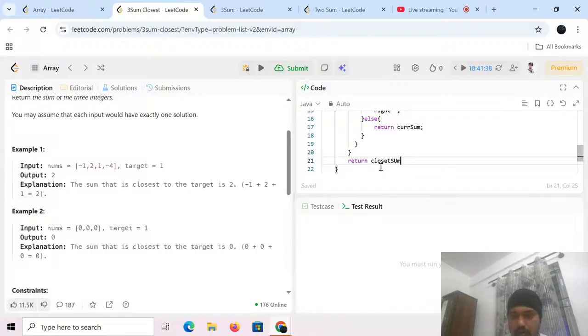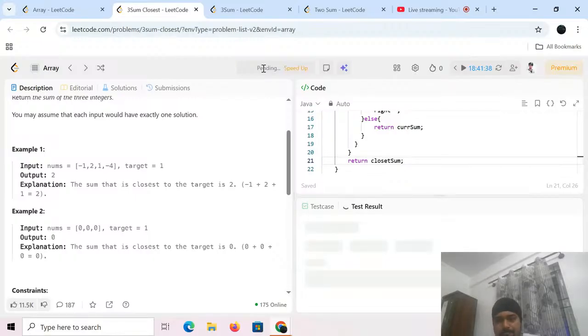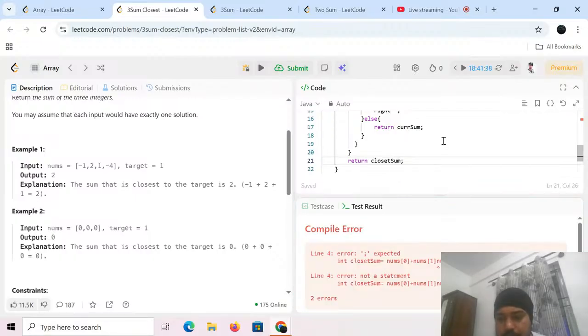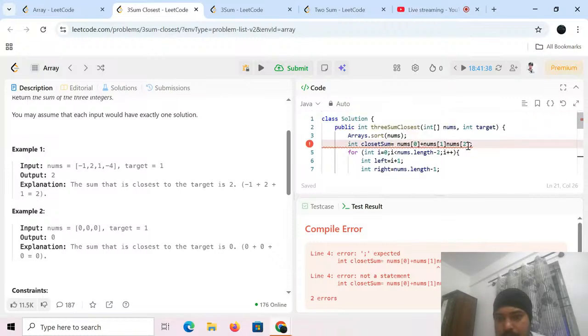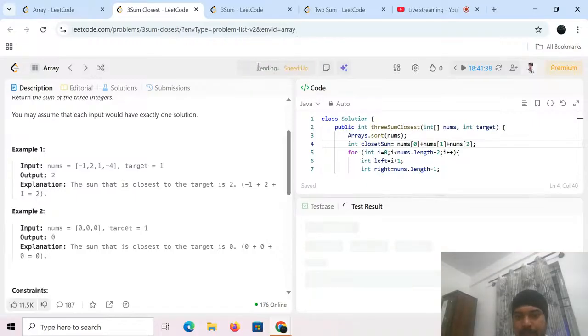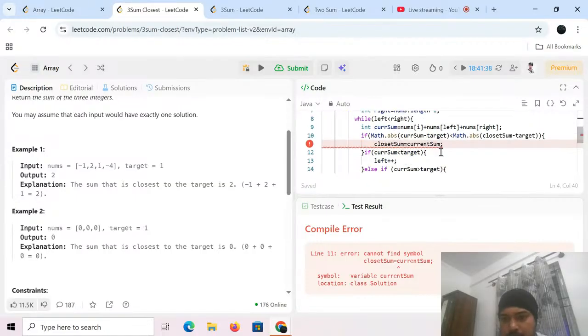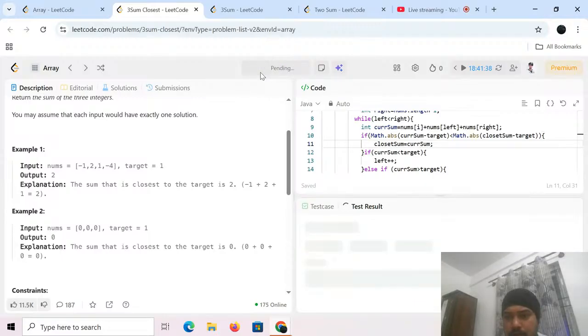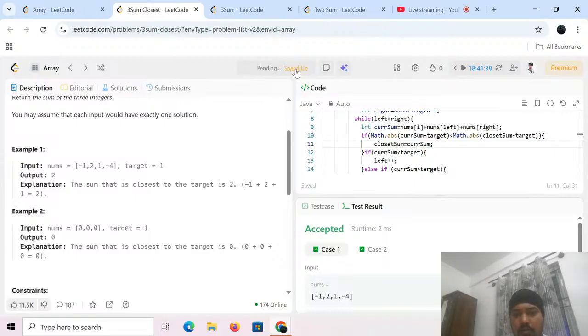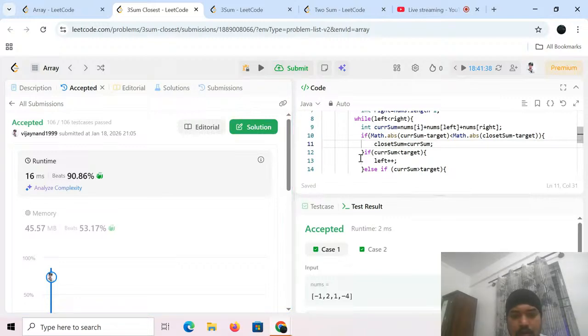Closest sum. Let's see. Yeah, so for this the time complexity will be O of n square. So I'm going to solve one more question.